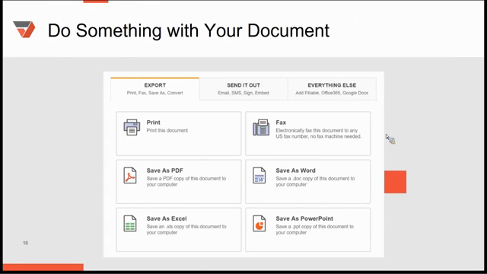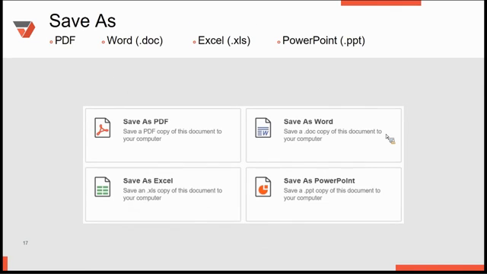So when you click on Done, your document is automatically saved on the PDFfiller interface, so you can just go back to it anytime and keep editing. But you can also save your document on your computer under different types of format. You have the choice between PDF, Word, Excel, and PowerPoint.